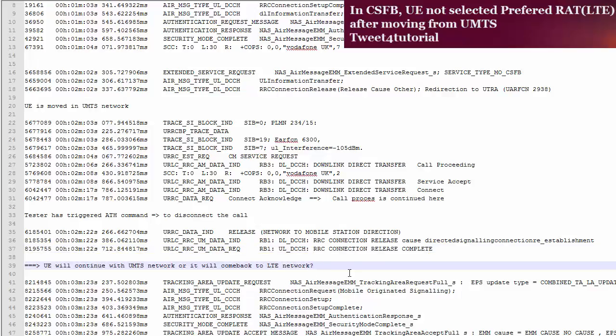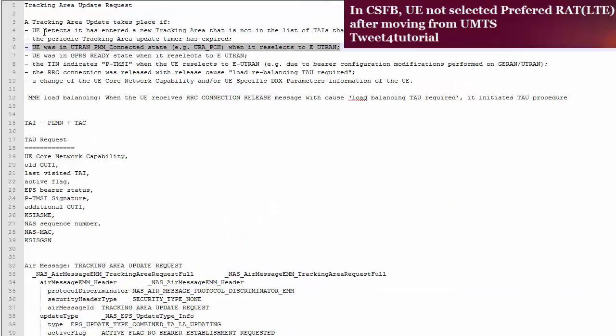When you come back in LTE, the first message you will send is the tracking area update request message. In which situation is this message sent by the UE? When the UE detects it has entered a new tracking area that is not in the list of TAIs that the UE registered with the network.